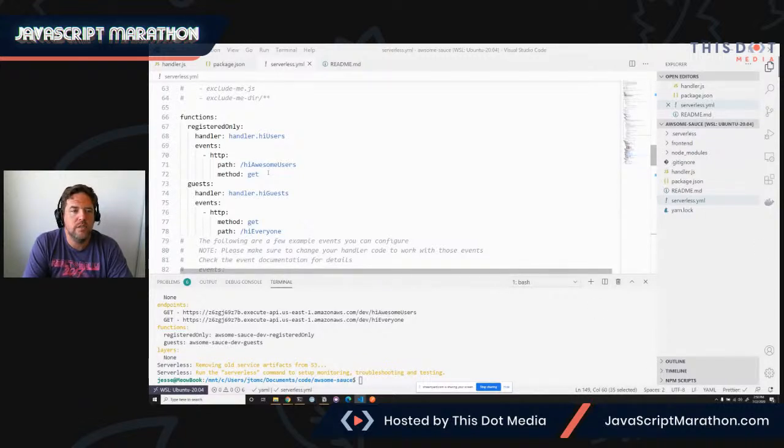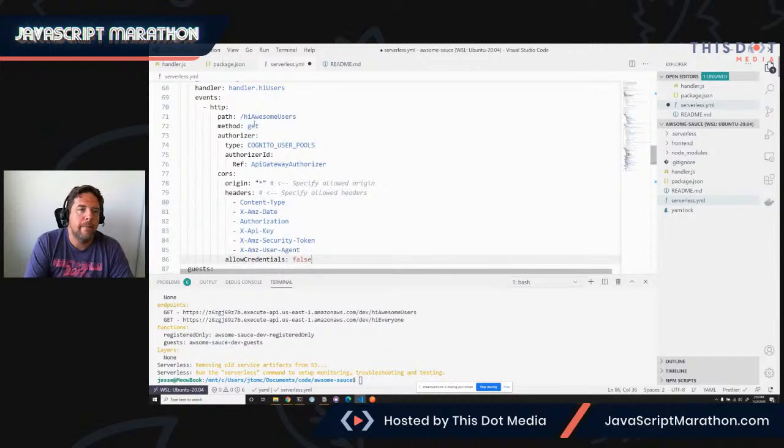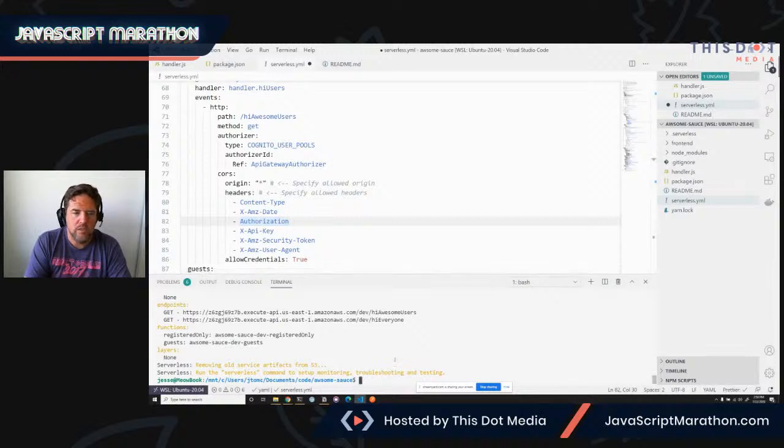So we've got our method, we've got get, and we're going to add an authorizer for user pools that's going to use the ID from the API gateway. And then these are things you often have to tease out of the tea leaves, which are CORS issues, right? Where the origin specifically, and then we're going to put these headers on it, and we can change this to true. So let's save that file. Let's get this deployed.